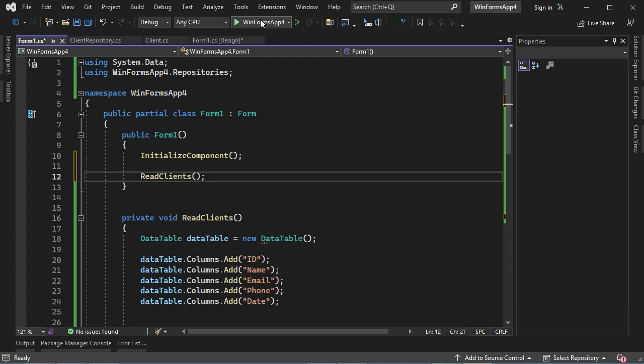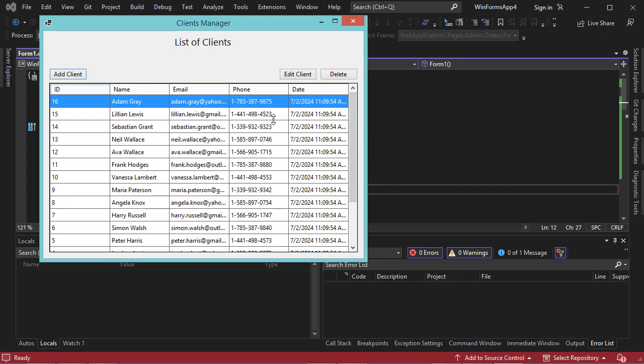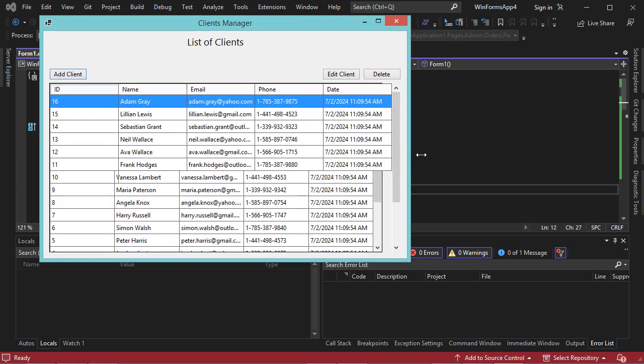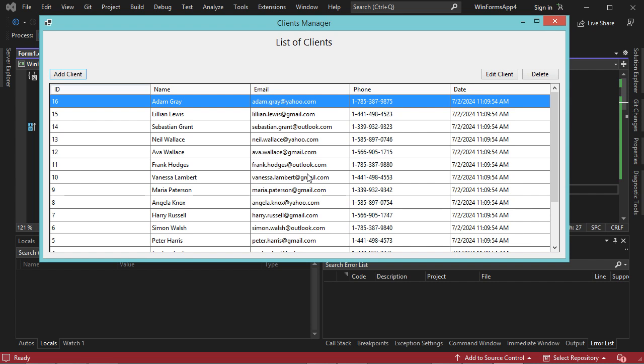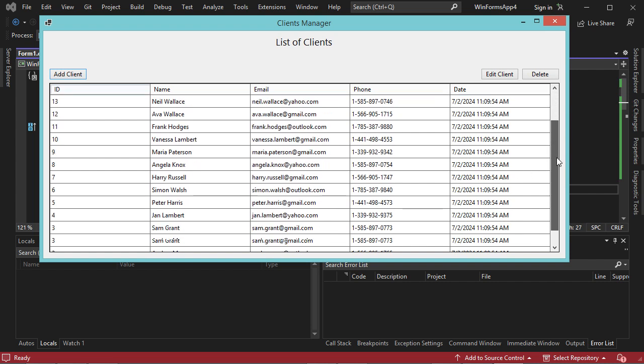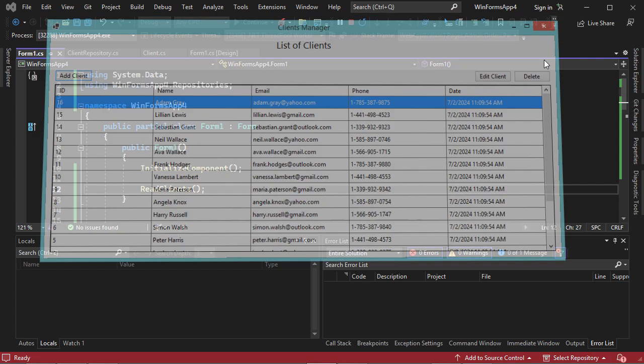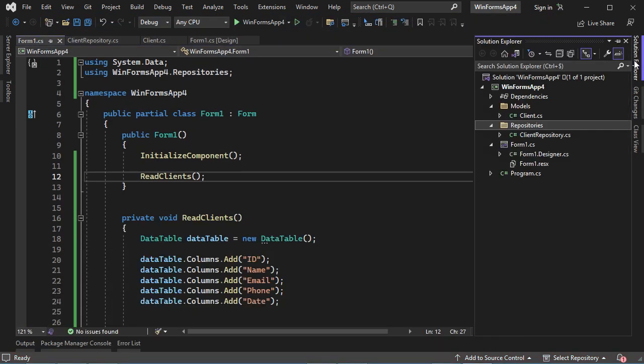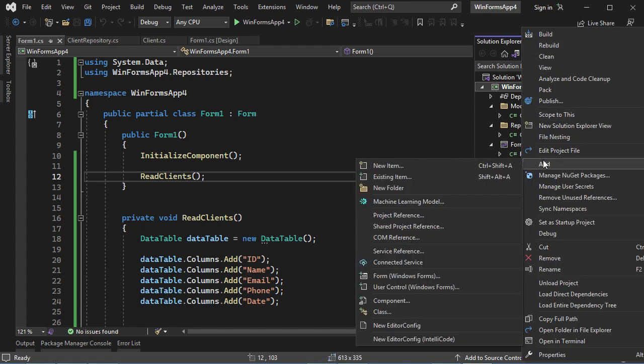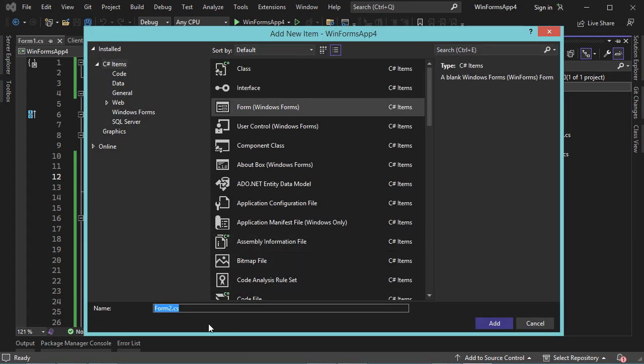Let's run the application and we obtain this window. So here we can see that we have all the clients. Now I will show you how to create clients. So we need to create a new form. So let's select form and we can call it create edit form. So we will use it to create and to edit clients.